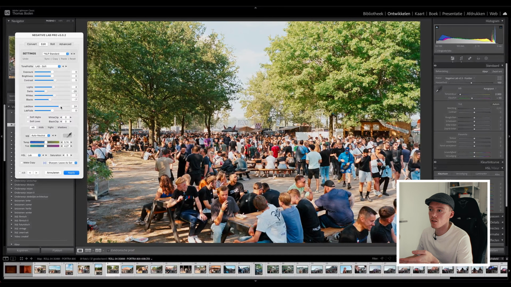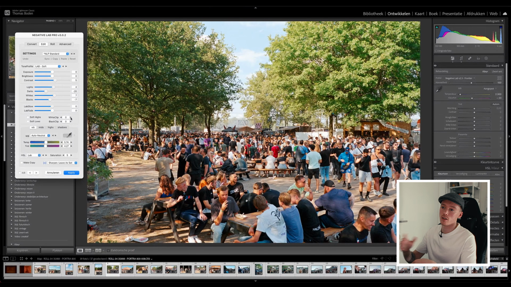Of course we have these things called Lab Glow, Lab Fade. I don't mess around with that. Also the soft highs, the soft lows. The only time when I press on soft highs is when there's a really bright part of the image that I just don't like. Then sometimes soft highs will work. But also if there's, let's say, a bright white spot here in the image, then I might wanna white clip it. But I feel like in this image it's not necessary.